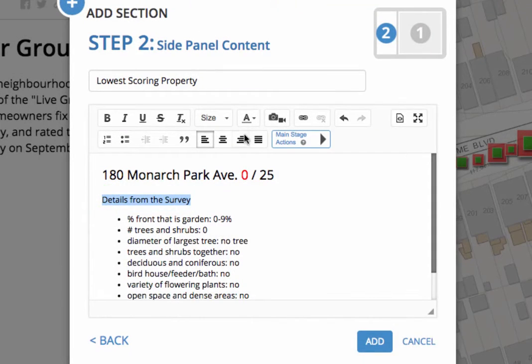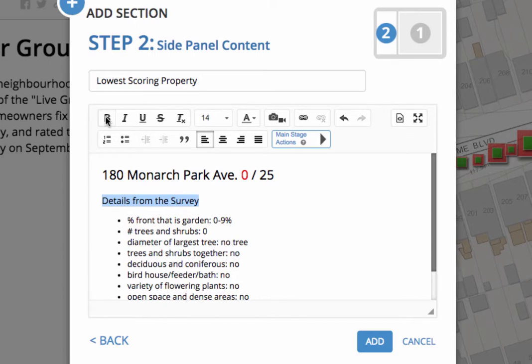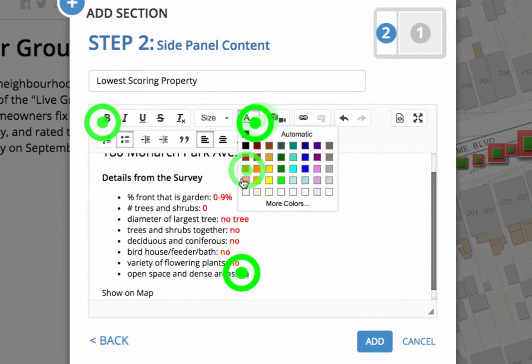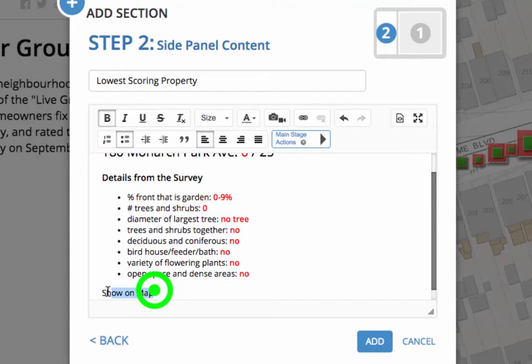Our details from the survey line, we're also going to change the size of that, but let's change that to 14 and make it bold. And then we're going to take each of our results and make that red and bold so that they really stand out. Last, our show on map, we're going to make that also 14 and bold.